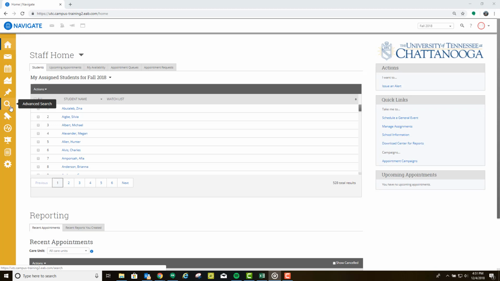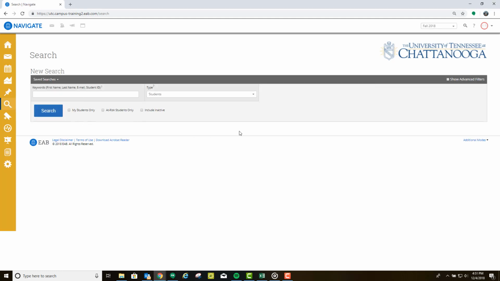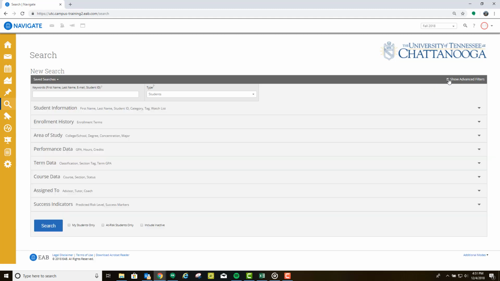While there are many examples to run an Advanced Search, for the purpose of this training, we will follow this scenario. Click the magnifying glass icon on the left sidebar. You will then need to click Show Advanced Filters in the right-hand corner of the search screen. The filters will then be available.